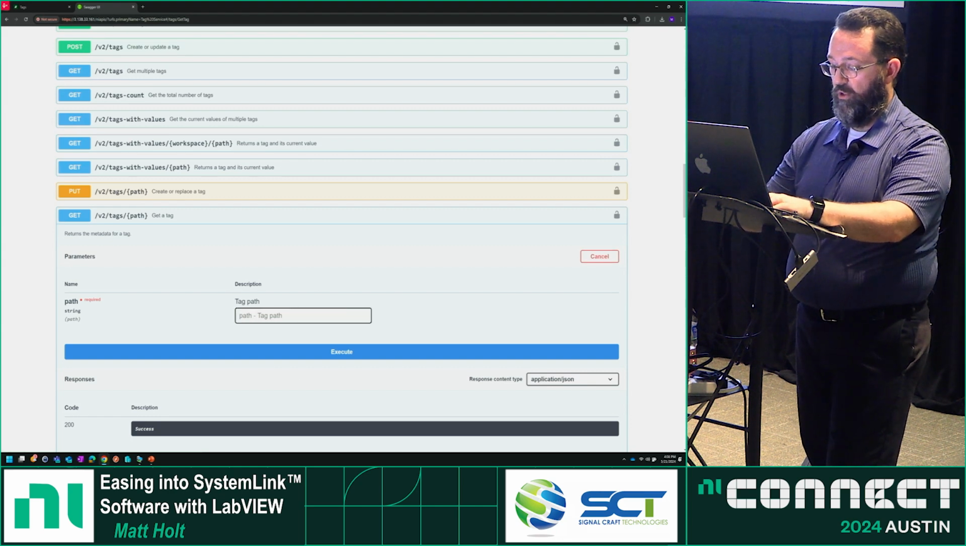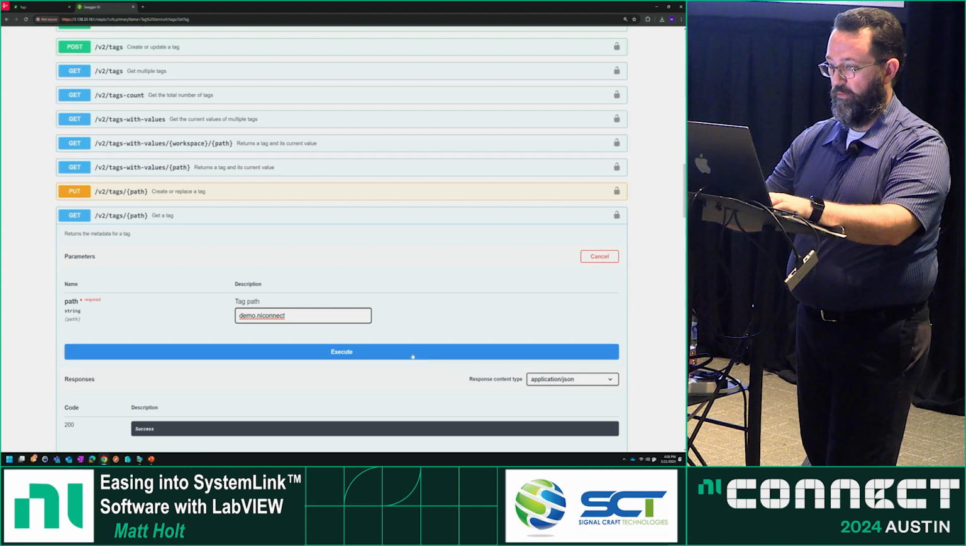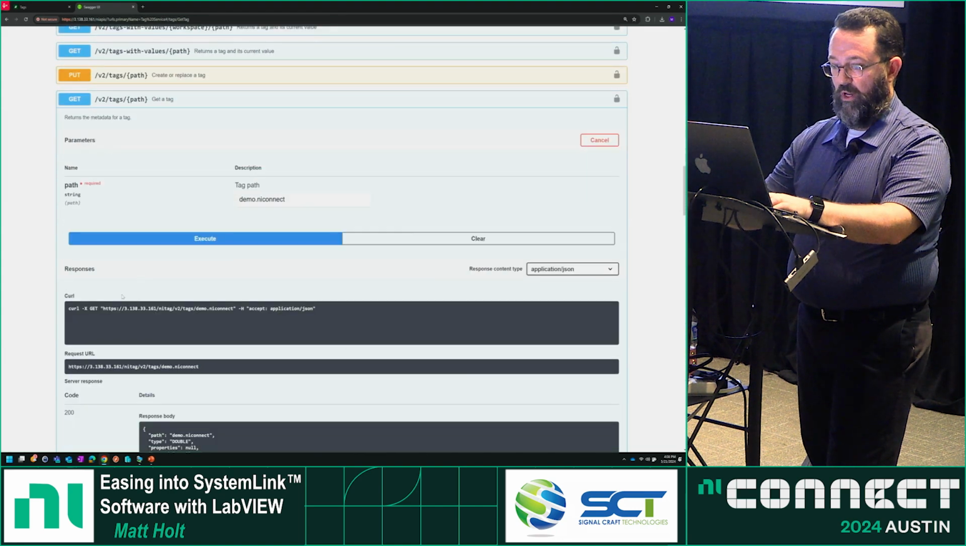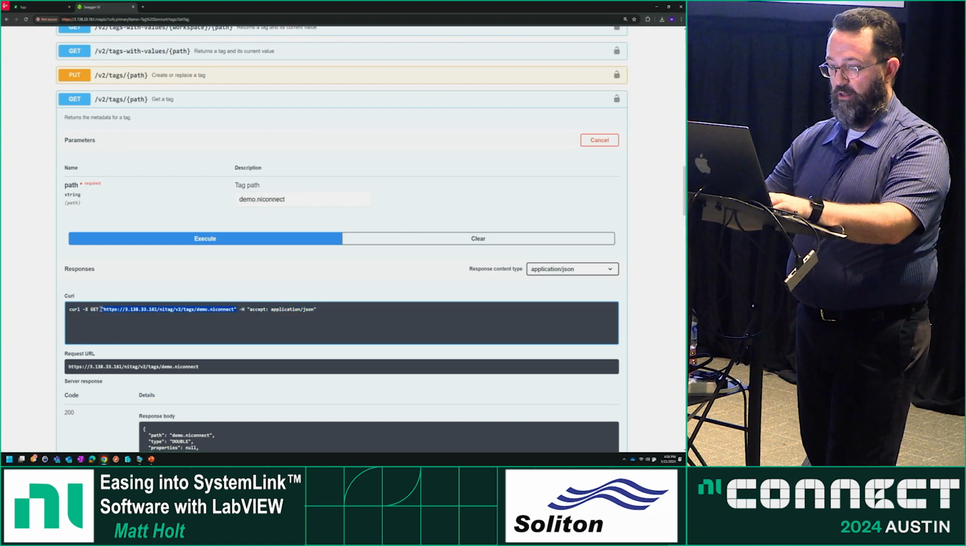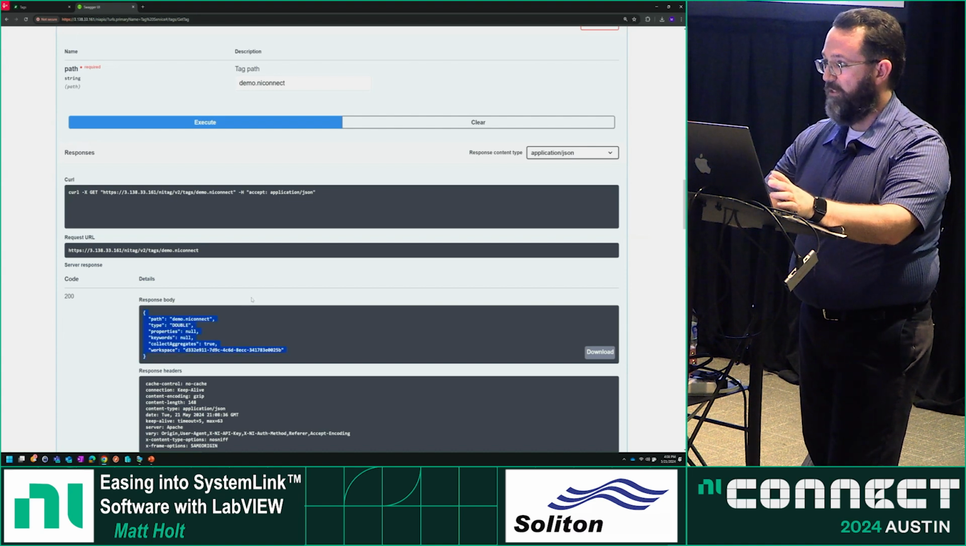The tag path, we called it what? Demo.niconnect. I can see the curl command. It's just passing the name. So this is a get, HTTP get to that address. And I can see the actual response body. So when we did that write from LabVIEW, this is what went on in the background.